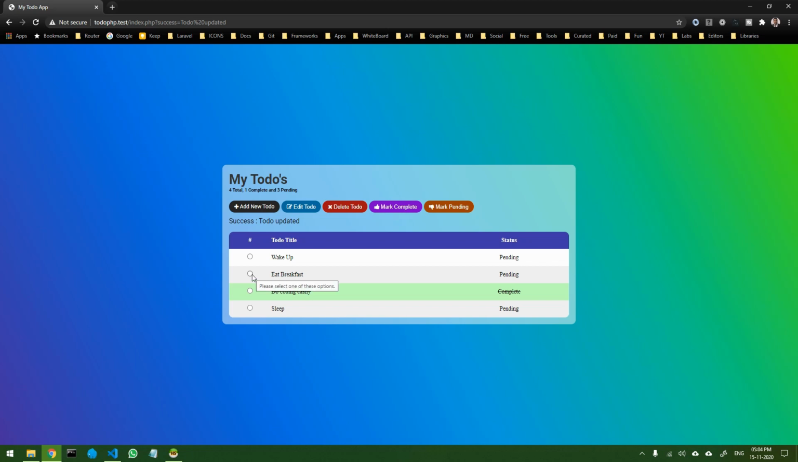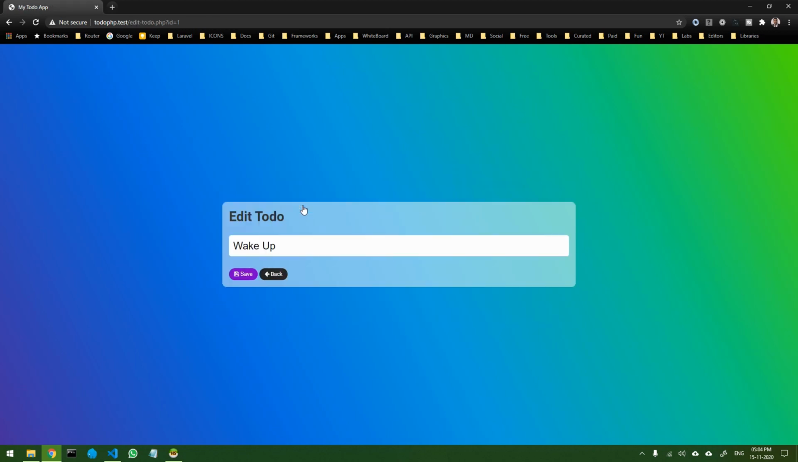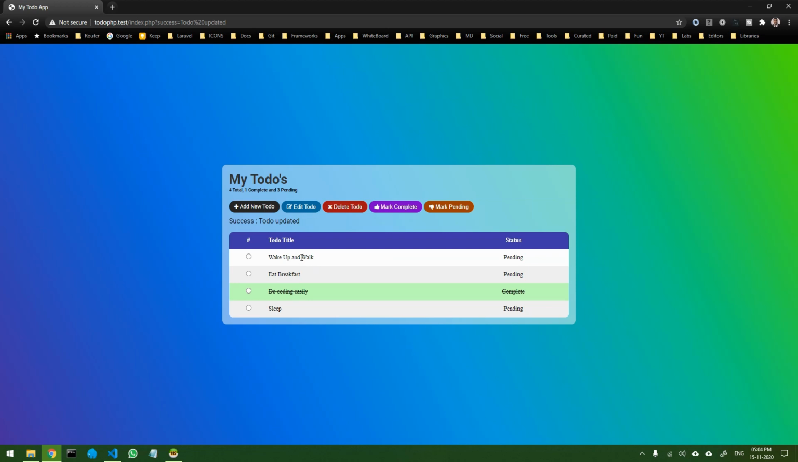So now I can select any one of them, and you can see the messages are also popping up perfectly, right? And I can come over here, say wake up, and click on edit and say walk, click save, and that gets updated. Perfect, right? And I can select them, mark complete. Perfect. Okay, so everything is working.